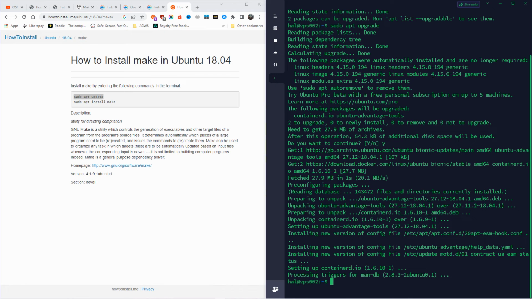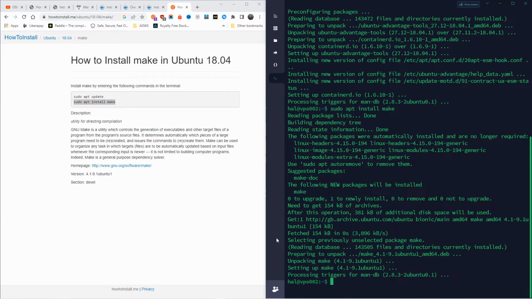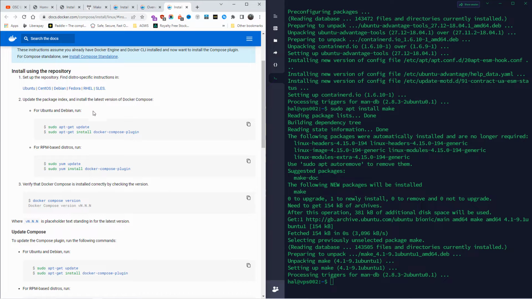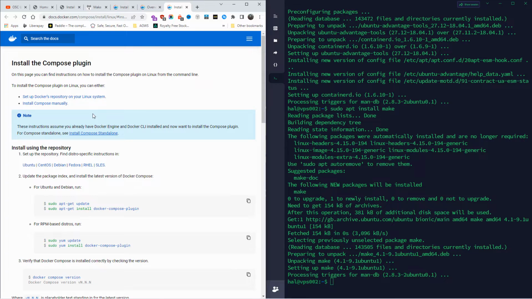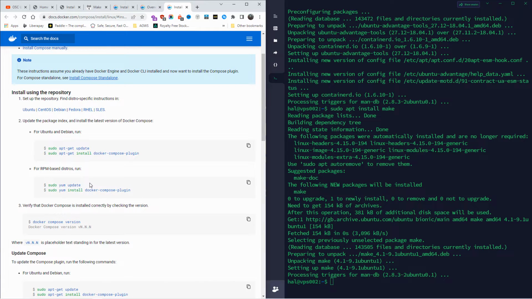Alright, so the upgrade is done. Now I'm going to run the next command. Now, if you already have it installed, it will not be reinstalled. If not, it will go ahead and install it. And there we go, we have make installed. Now let's go back again. There we go. Now, for the actual compose, let's have a look at what we have here.